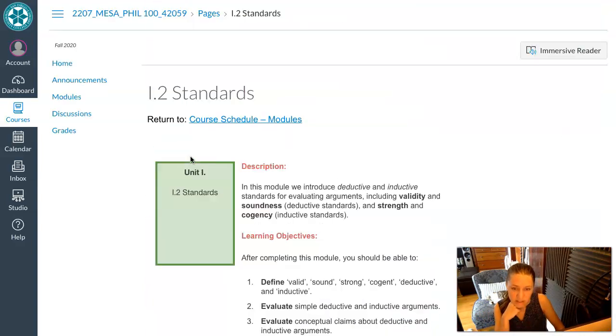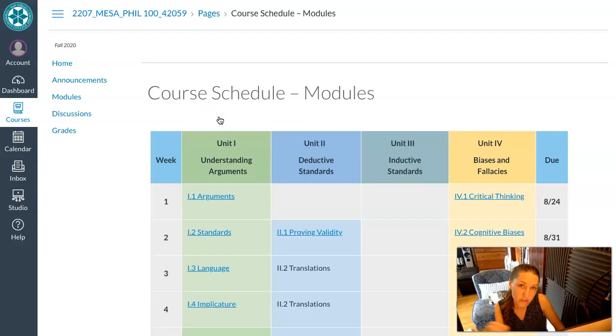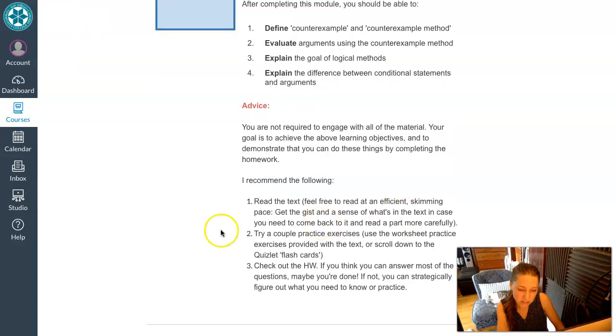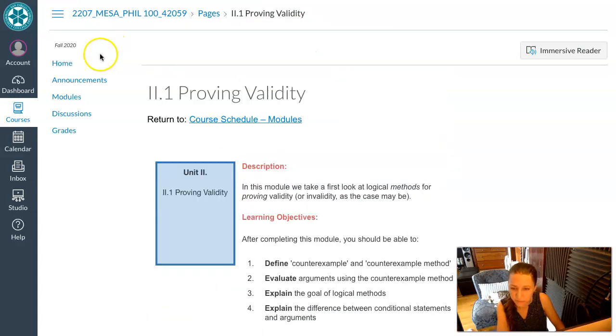Okay, so that is Unit 1, Mod 2 Standards, where you get introduced to the concept of validity. And when you move on to Unit 2, Mod 1, Proving Validity, this is where we start doing logic, and this is where we introduce how we prove that an argument is valid. Again, learning objectives, advice for completing the material.